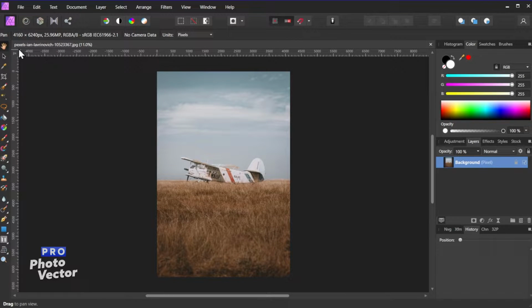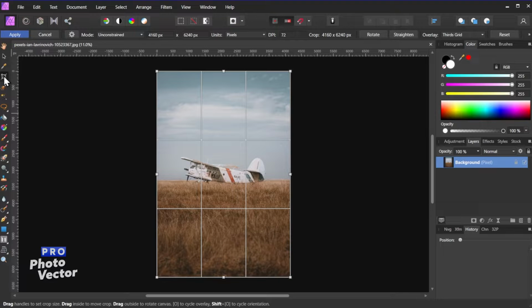So over here on the left side you have your toolbar with all your tools in it. Just grab the crop tool right here. You can also use the C key, which is the shortcut key for this tool. And depending on what your last setting was with the crop tool, or whether you're using this for the first time, you're going to see a crop area over here. In my case, it's set to unconstrained, and it's just set to the size of my current image.